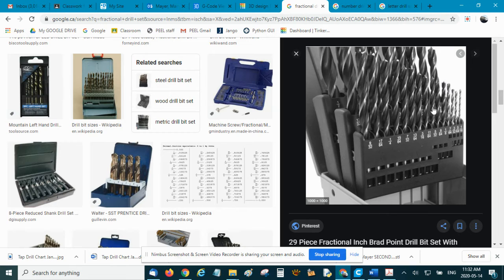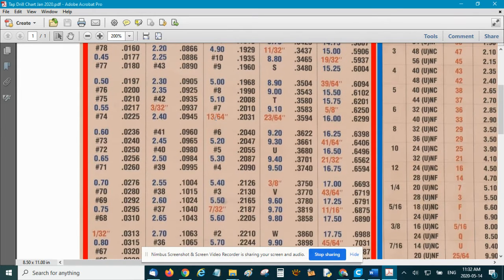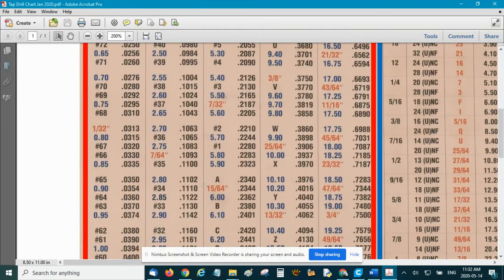So each of the drill bits has a specific diameter of hole it will make when you use it to drill a hole. So for example, 15/64. How do I do that? Well, I can go back to the chart and I can look up, there's 13/64. If I keep going, there it is, 15/64, 234 thousandths of an inch. That's that size.